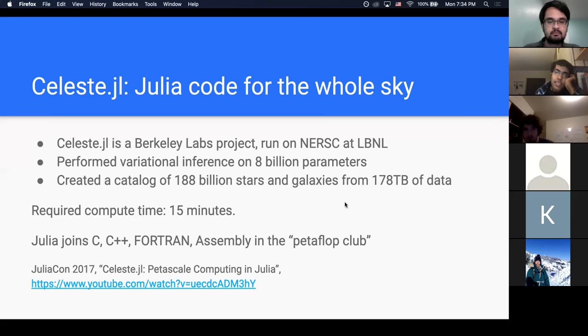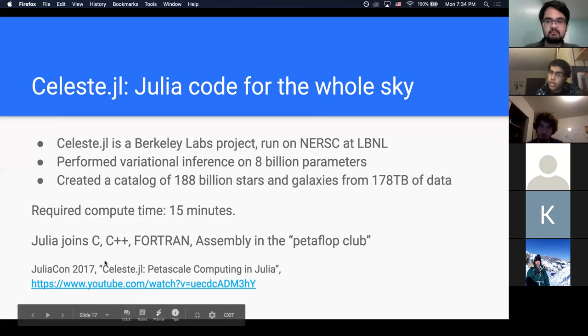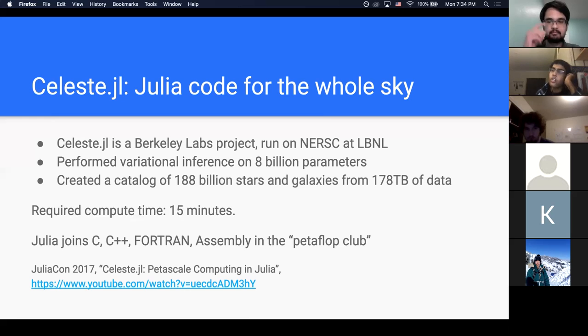They made this massive catalog out of 178 terabytes of data. And they did it in 15 minutes of computation time. Granted, on one of the biggest supercomputers in the world, but very few languages have ever gotten there. These are the ones: C, C++, Fortran, and assembly. And that talk over there is really fun. I can send it to you later on all the little tricks.